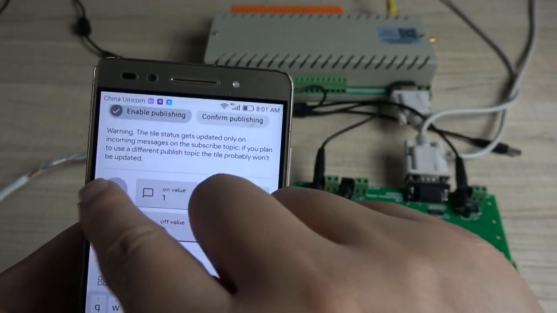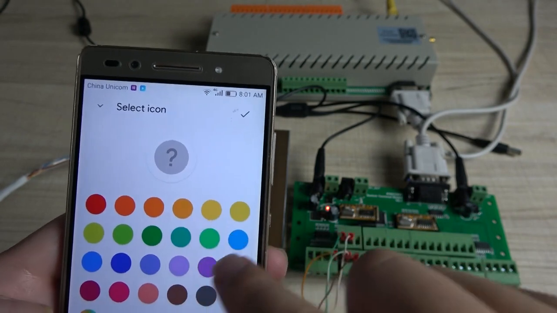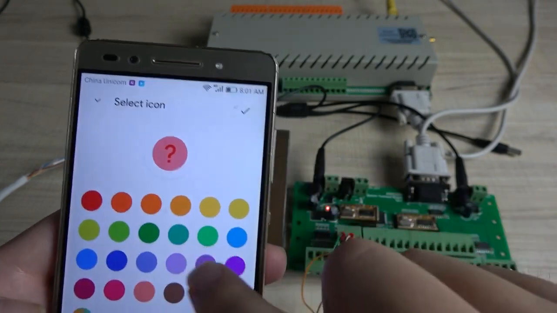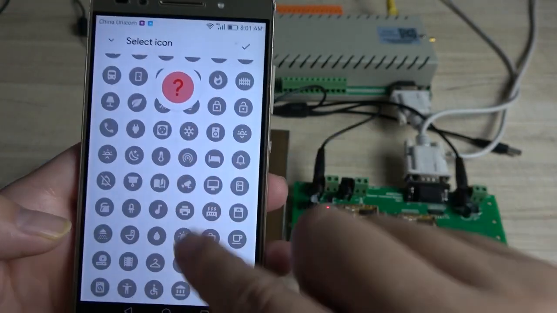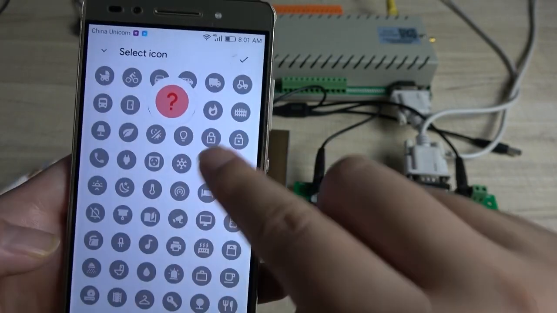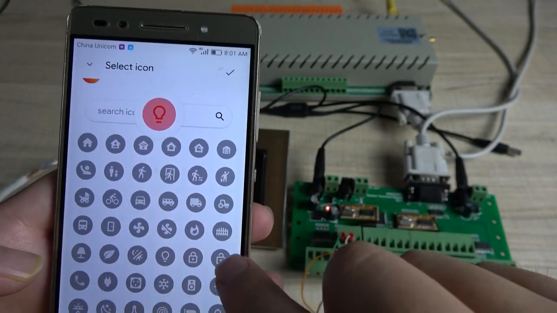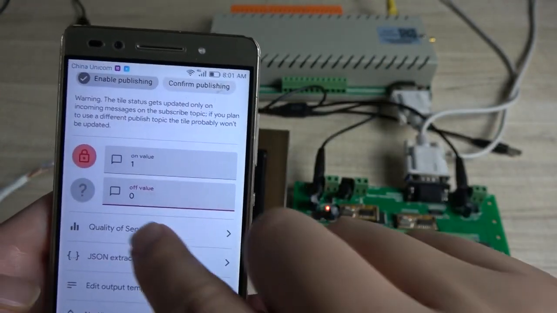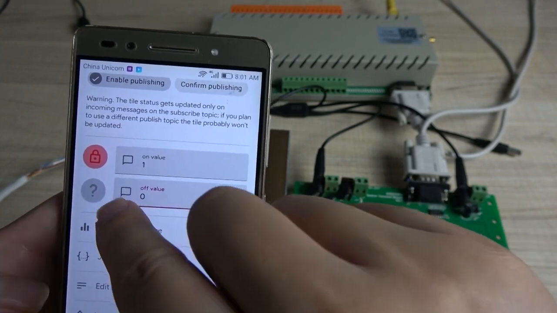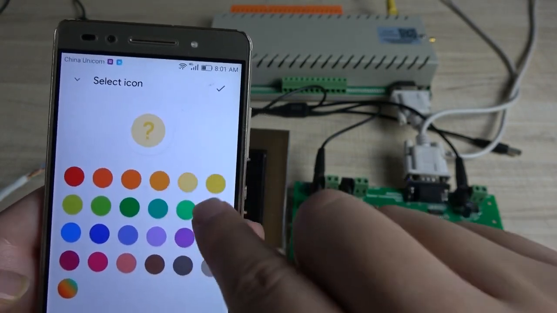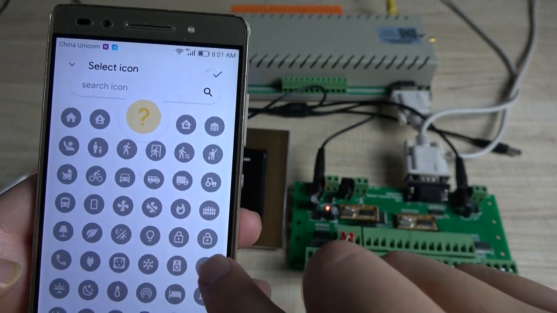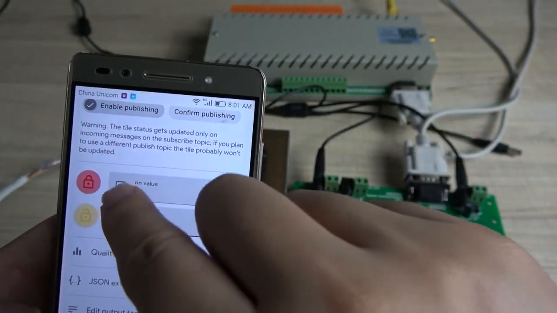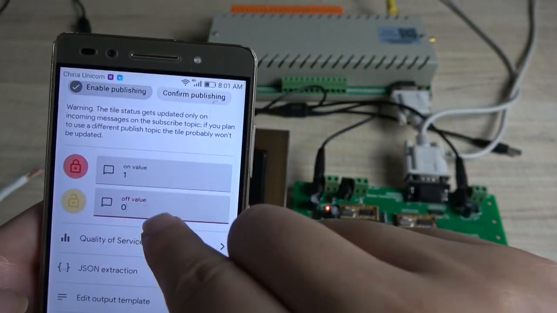And the on value, you can choose the icon. If you can turn on, we can choose the red. And there are many icons you can choose. Like if a lamp, like this, it's a lamp. I can choose a lock, door lock, and okay. And this is off. I choose an off item, the yellow. And this, I can choose this icon, and okay. There are two icons. One is on and one is off.